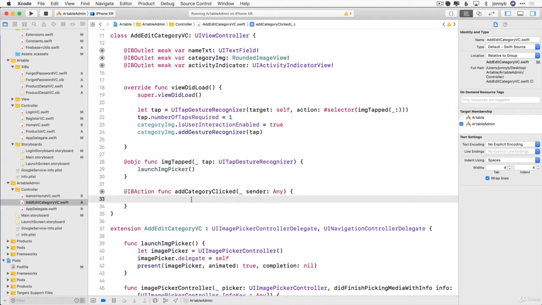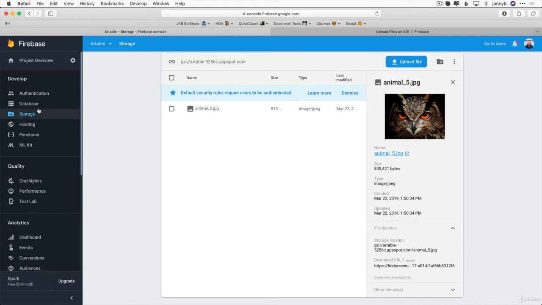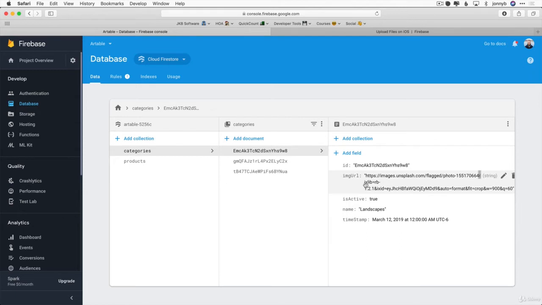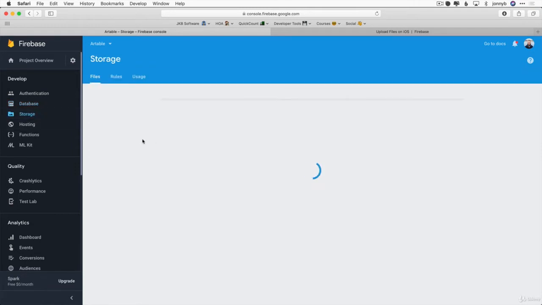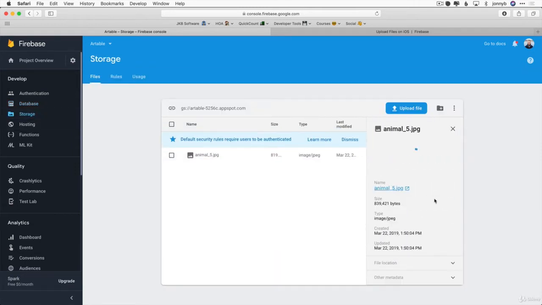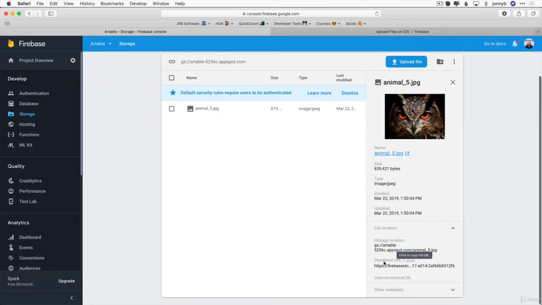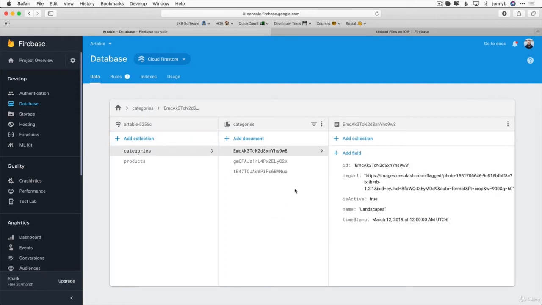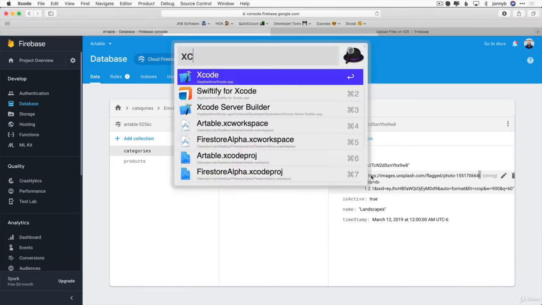So here's what the flow is going to be like. Let me open up our database. In our database, we have categories, right? And each of these categories has an image URL. To get that image URL, we first need to upload the image to cloud storage and then retrieve the download image URL. So first we are going to upload our image to cloud storage, get the download URL in code, and then create our category Firestore document and upload that with the image URL that we get back, okay?